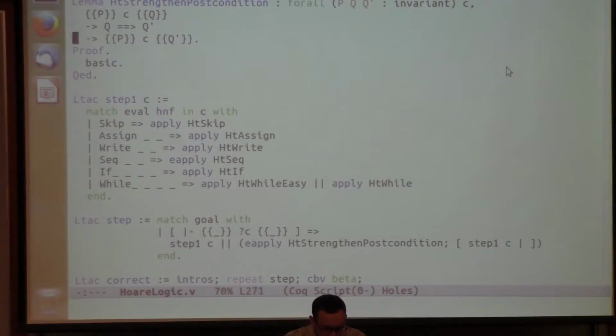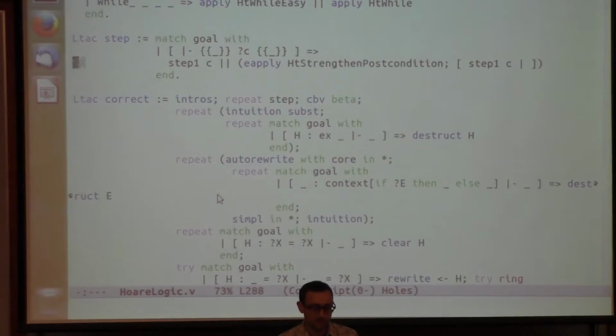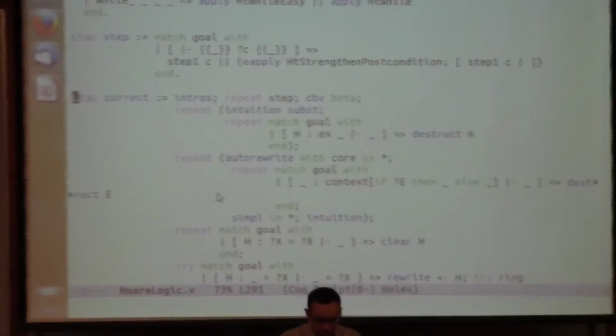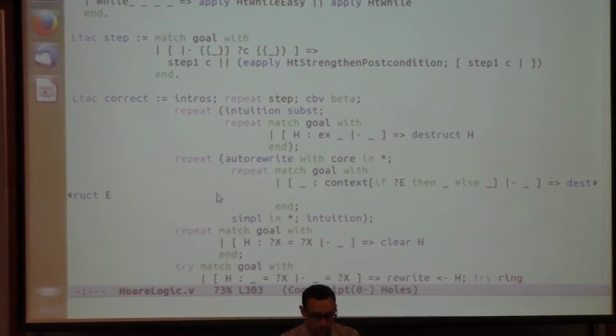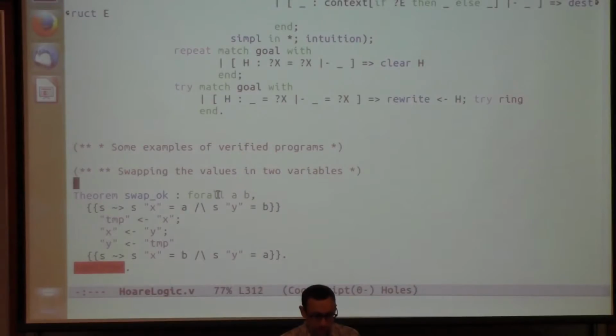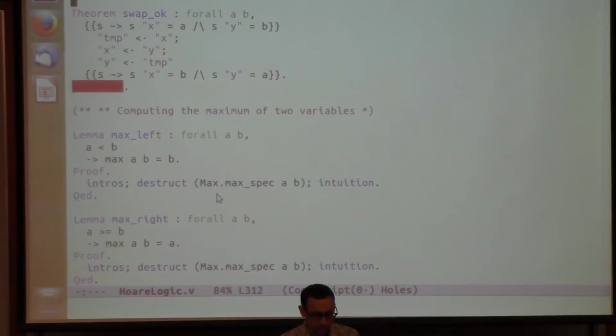So here's where we were. And so next, here I have a bunch of tactics that I'm not going to explain in detail, but this one you can see is basically just looking at the form of the command and picking the right rule to apply based on what the command looks like. And there are two cases for while, depending on whether the particularly easy form is sufficient or not. And then there's another fancier step tactic that tries the simple one, and if it doesn't work, it strengthens the postcondition and then applies the simpler one. And then a loop here that combines using that with all sorts of simplification of the goal, which I will not present in detail. And now we want to verify some programs.